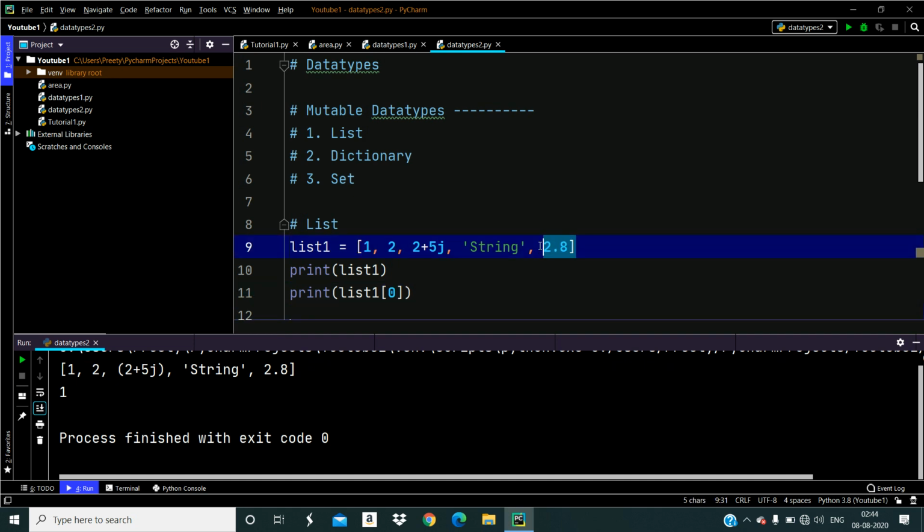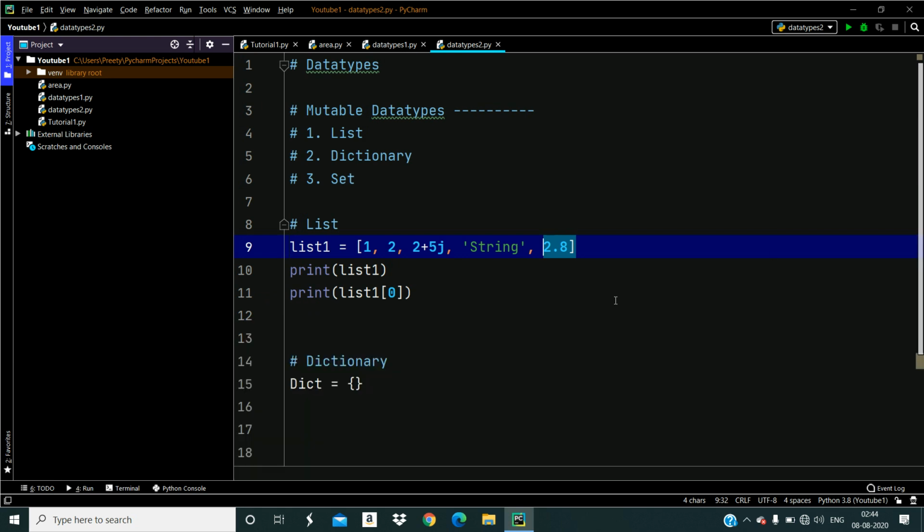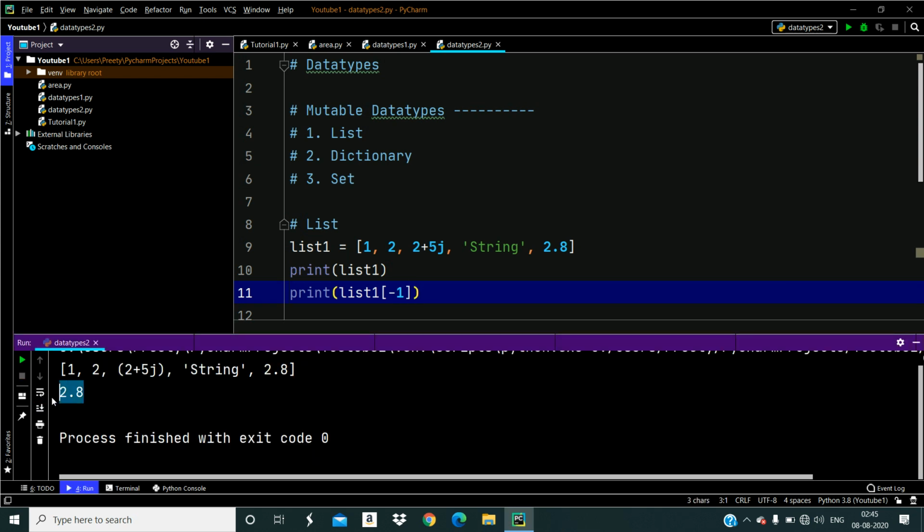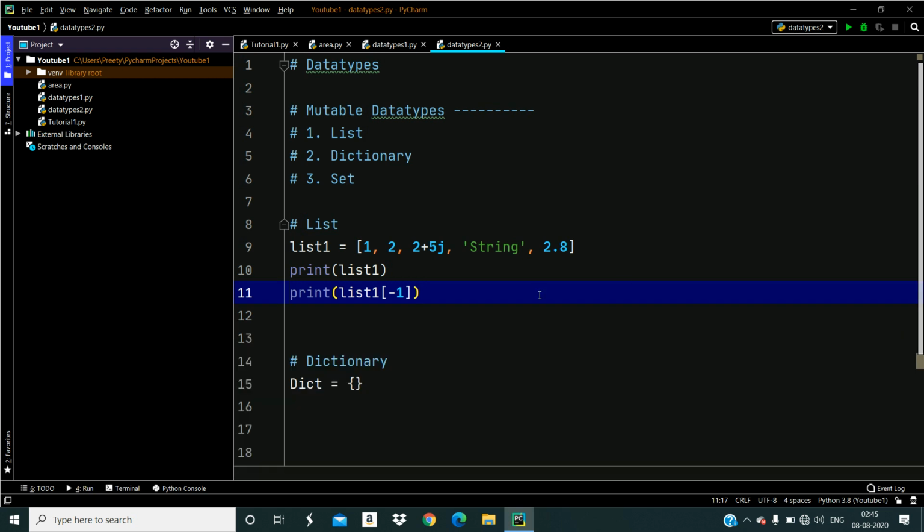But if you want to print this, Python supports negative indexing. What do I mean by negative indexing? It starts from -1. If you go from the front end, the index value of 1 is 0, then this is 1, this is 2, this is 3, and this is 4. But with negative indexing, this is -1, this is -2, this is -3, and so on. If I print -1, see what happens. You got the last value. Negative indexing starts from -1. So this is how you can access each value of a list.